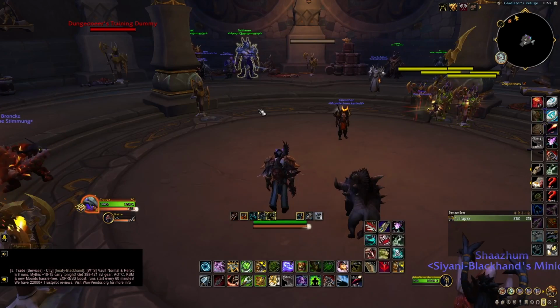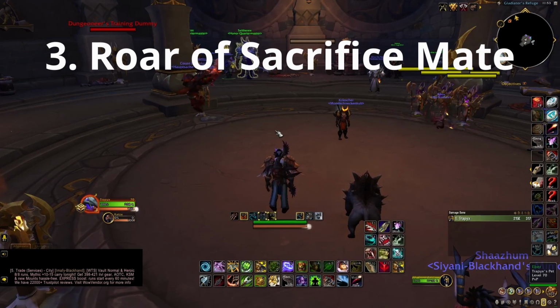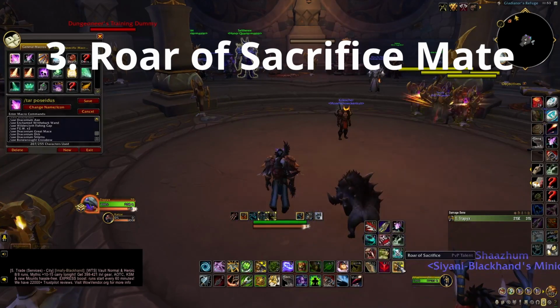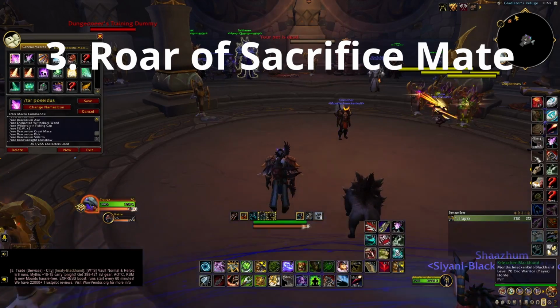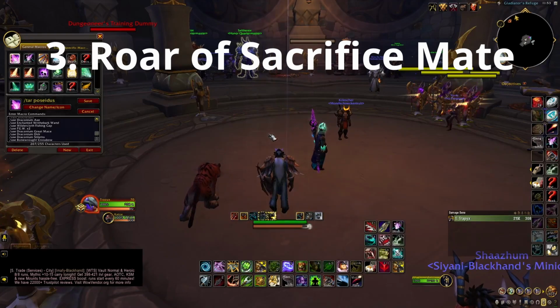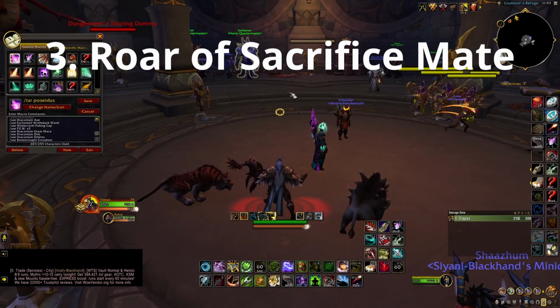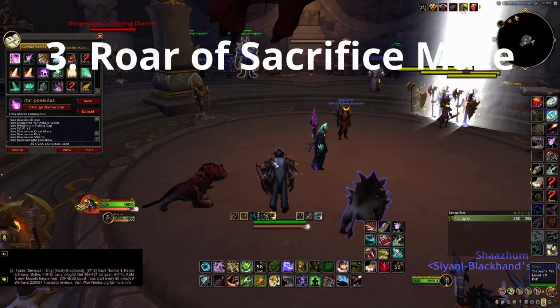And now this is a little bit of a more complicated one. This is Roar of Sacrifice, which is coming. Of course, when you press Roar of Sacrifice normally, he will... Oh, my pet is dead. Why? Wow, why is my pet dead? Okay. Of course, when you cast Roar of Sacrifice, he will always just self-cast it on top of you.